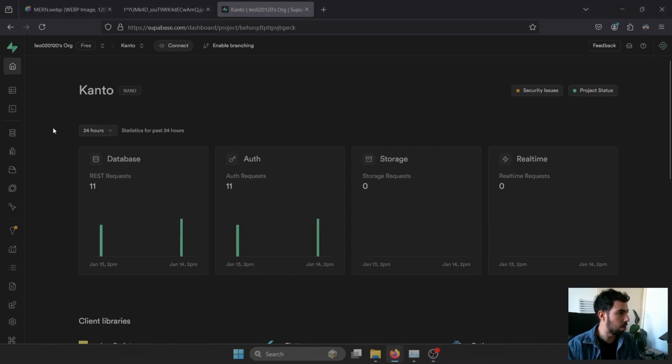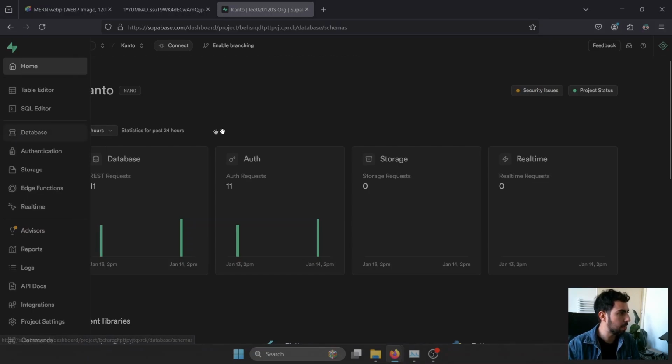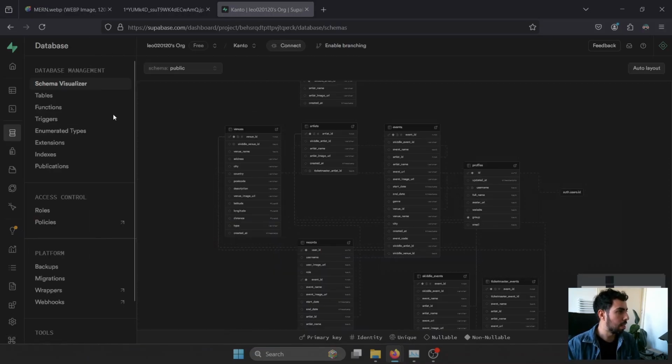Alright, one of the main components of a backend system is your database. And if we click into the database panel here, we can see we've got a schema visualizer, which just shows you all of your tables that you've got in your database and the relationships between them.